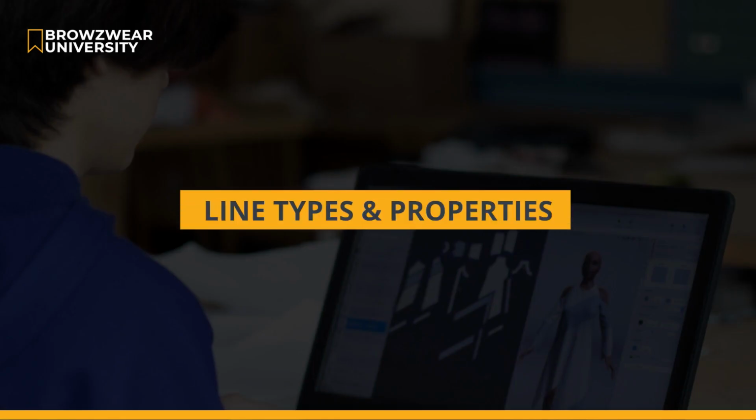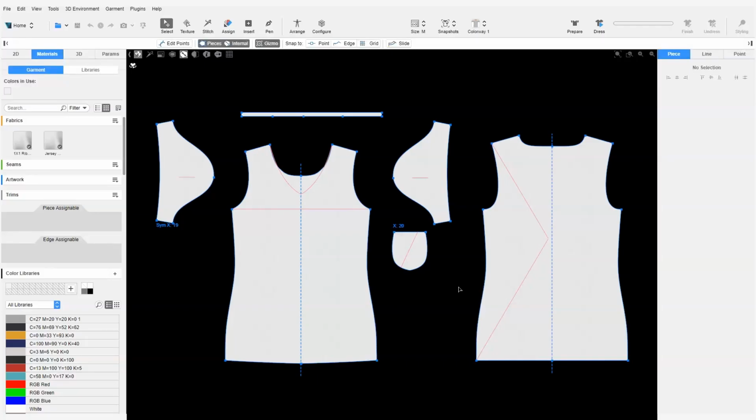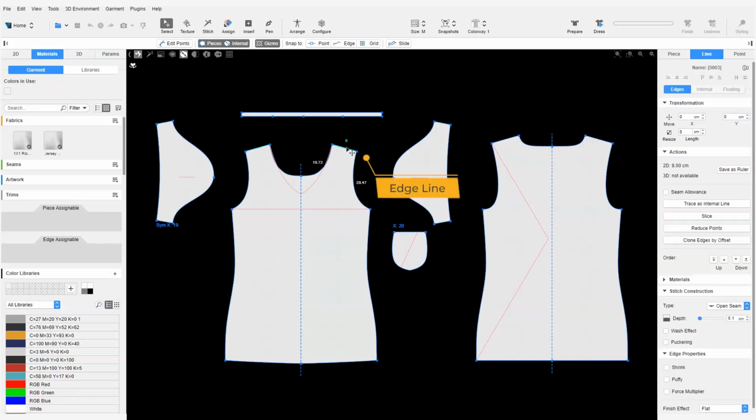In this video, we will show you line types and properties. In VStitcher, there are several different types of line. The first line type is edge. Edges are the lines that make up the outside limits of each pattern piece.